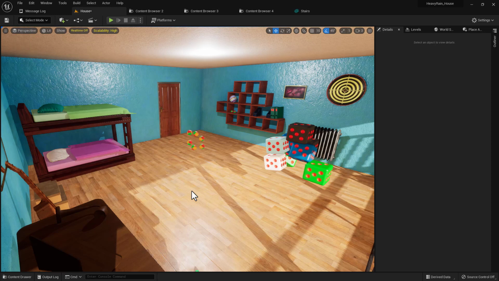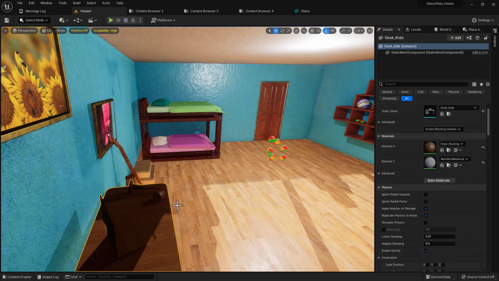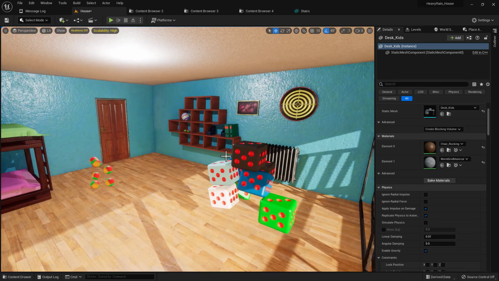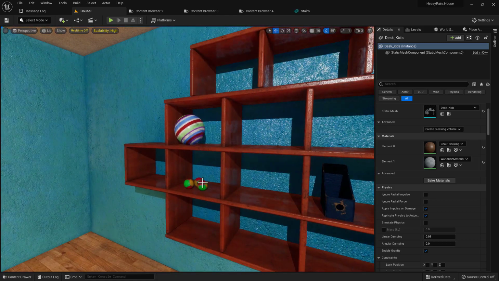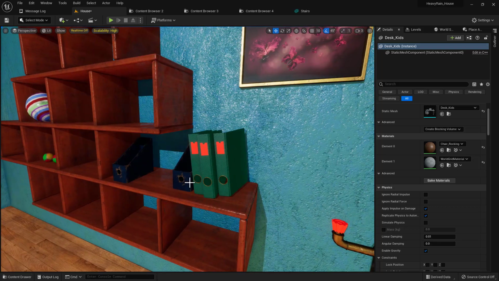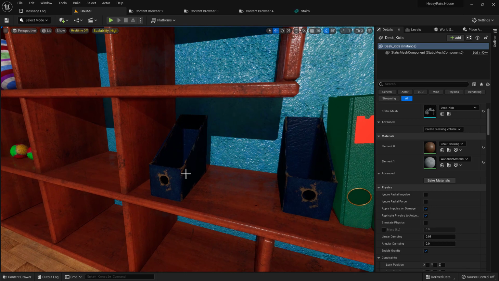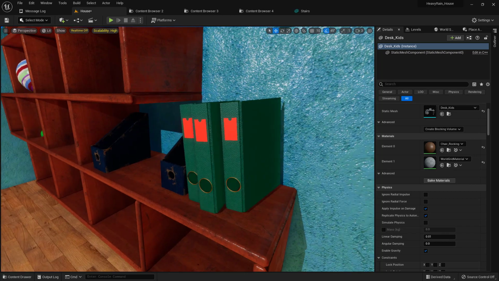In this video I want to show you what I have done to this kids room. As you can see, we have a bed, table, picture frame, dart, radiator, some toys, two balls in here, and these are, for example, some cases to put our books in, and so on and so forth.